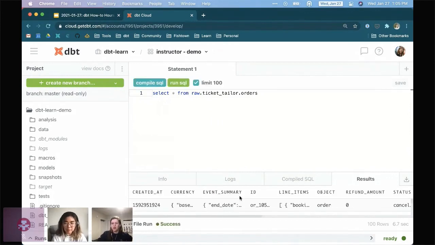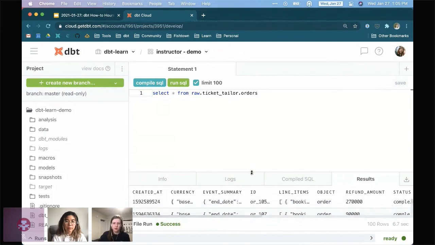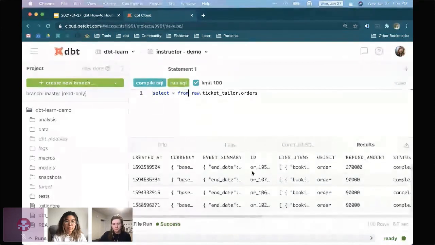So I think we're all pretty familiar with the idea of ticket sales and events and orders, and we can sort of figure out how those 3 different tables relate to each other. So select stuff from raw ticket tailor events. I've got this zoomed in just so that people can see it a little better, but it does mean we can't see a ton in this console here, but we're making do.